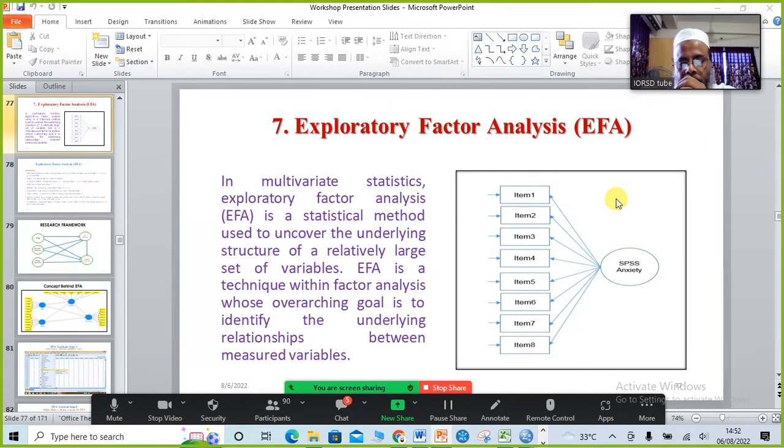Can we say that the EFA is something like one relationship between the variable and items? Yes, exactly. That we want to observe statistically, in short. Okay, thank you very much. You made it very simple.